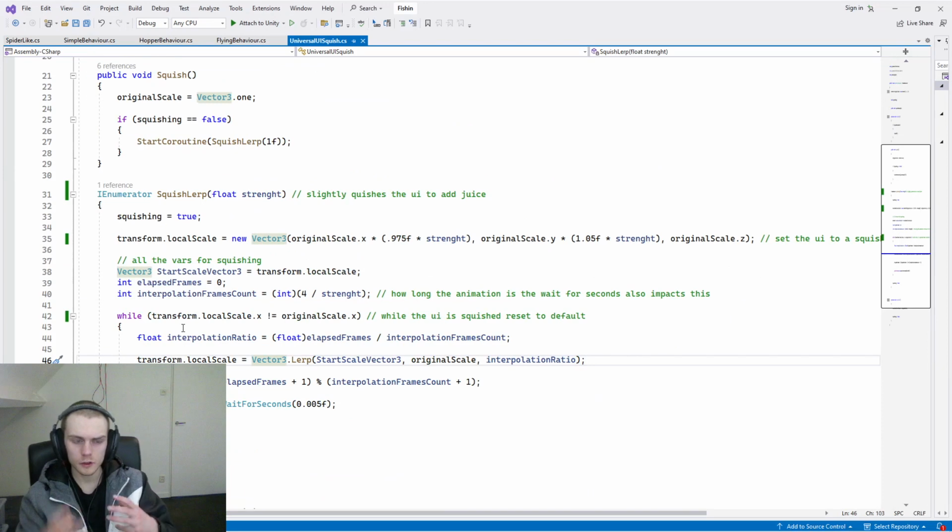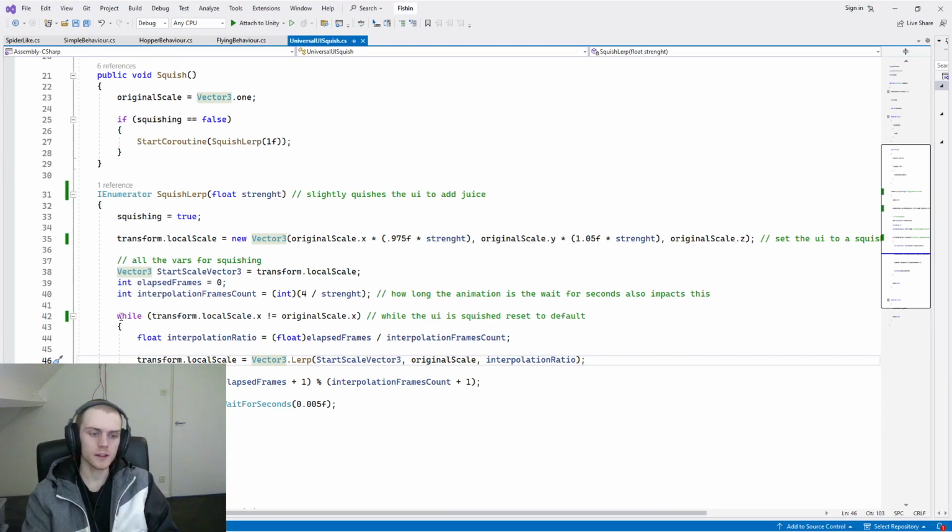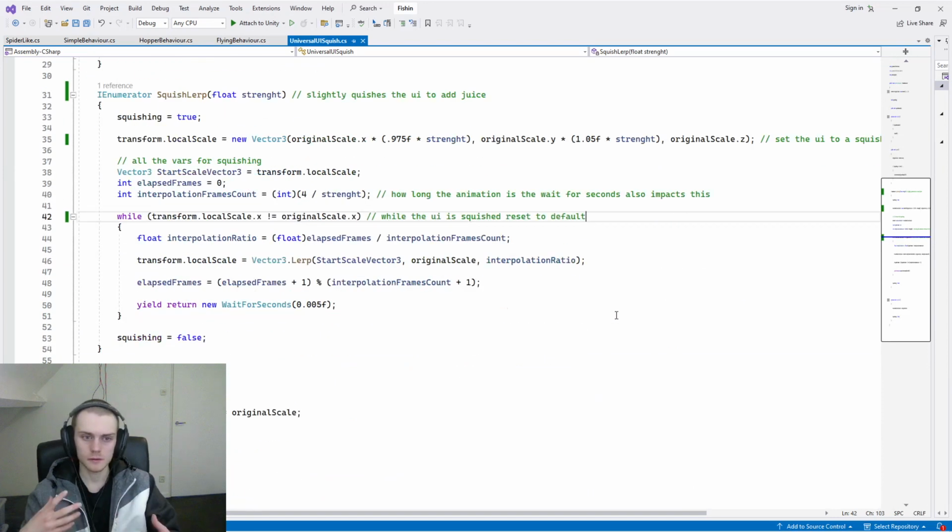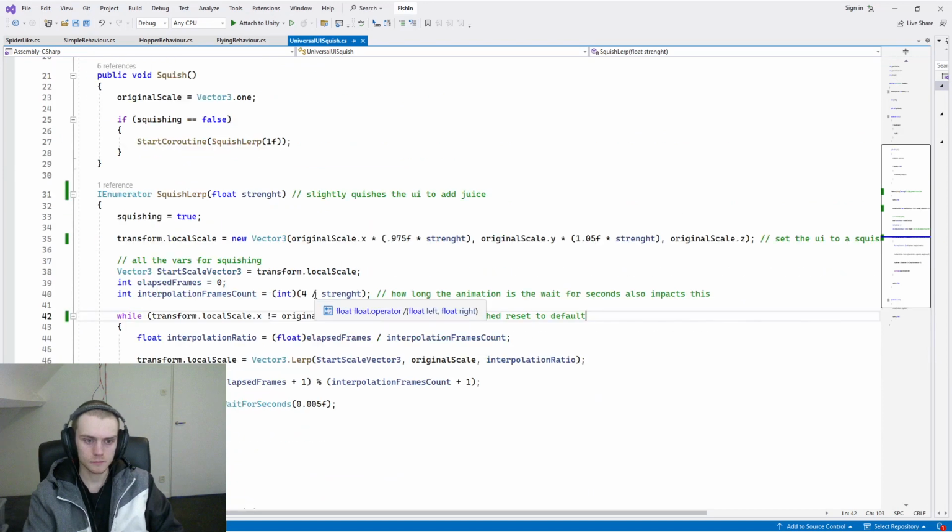I don't think I would have coded this the same way as I do now. I think I would have made this a for loop probably, but I'm not sure. I'm just looking at this code again after not having looked at it for a couple of months. So maybe there's a very good reason this is a while loop, but hey, it works.